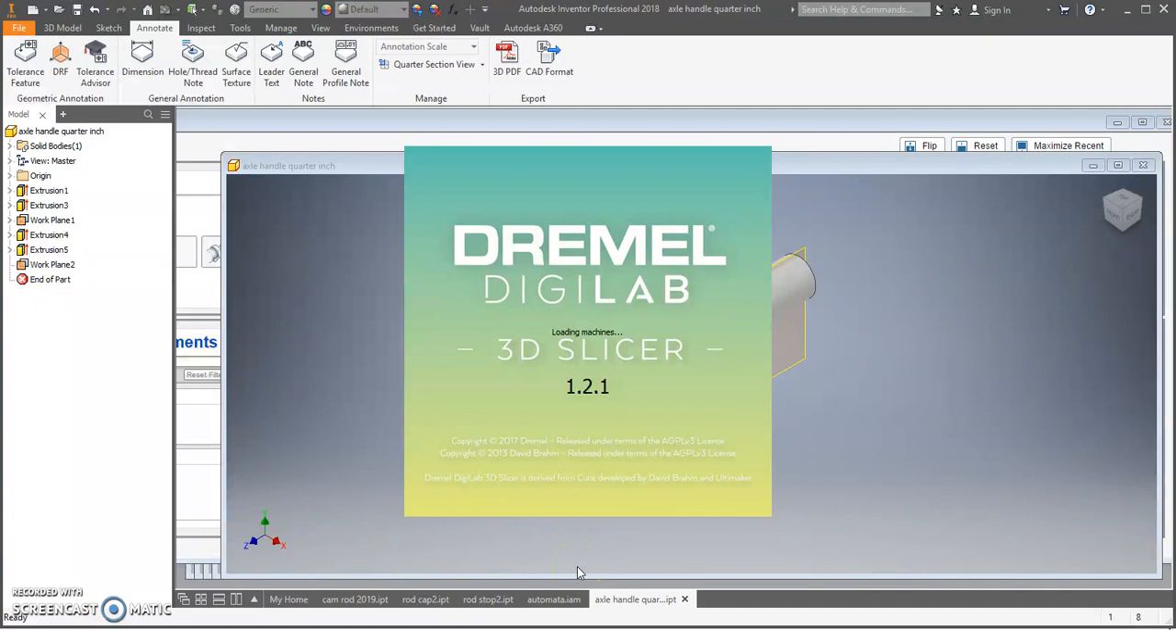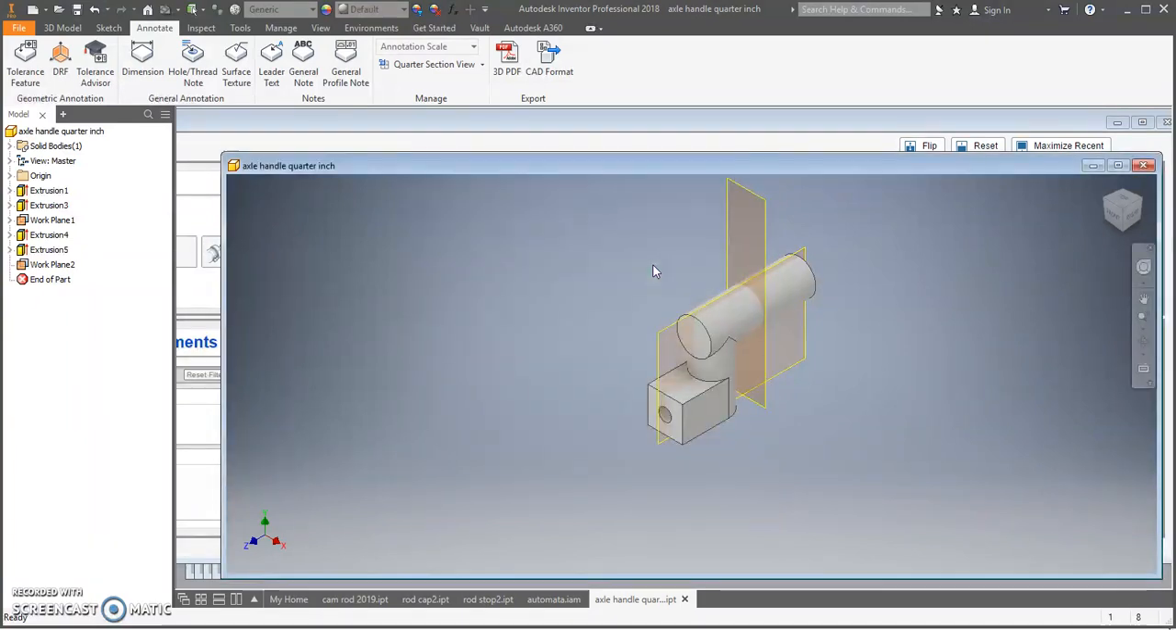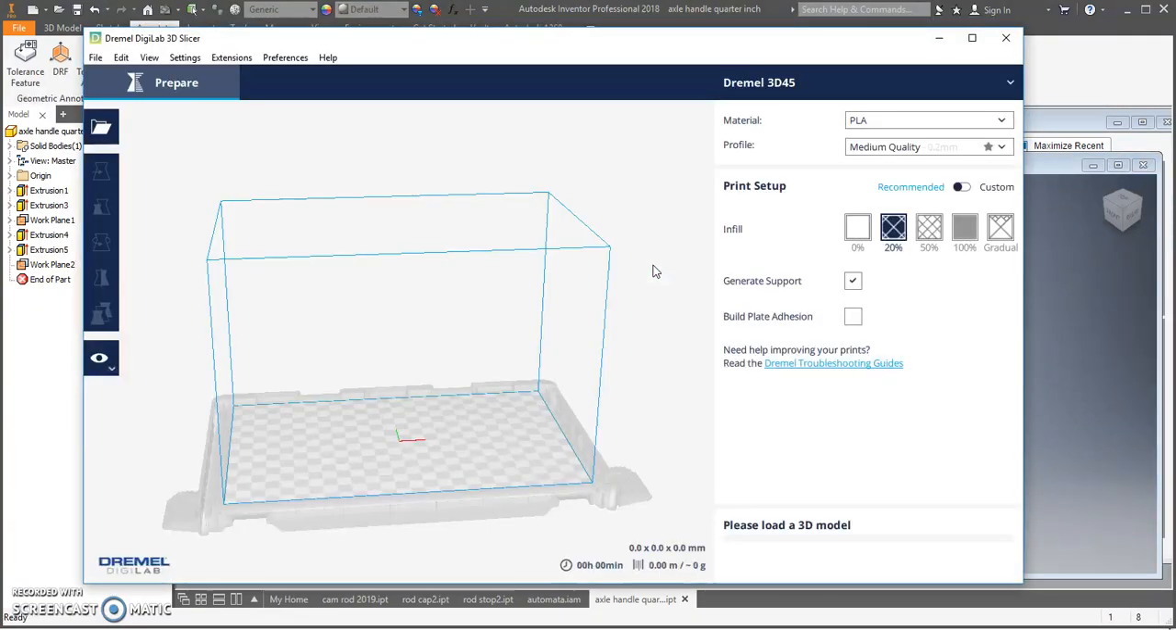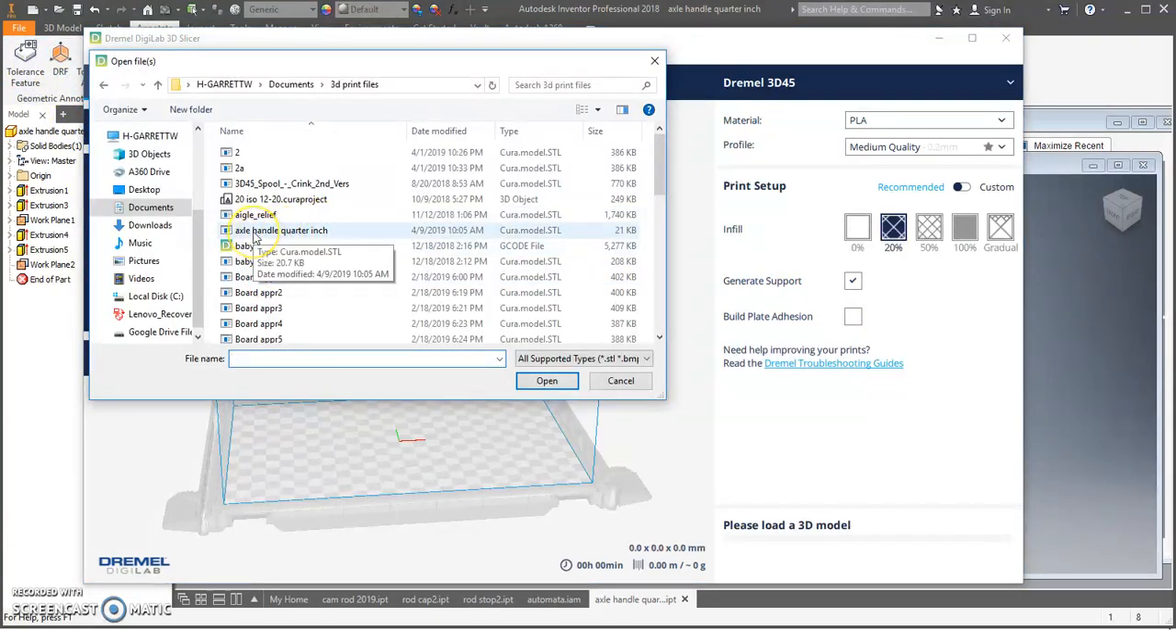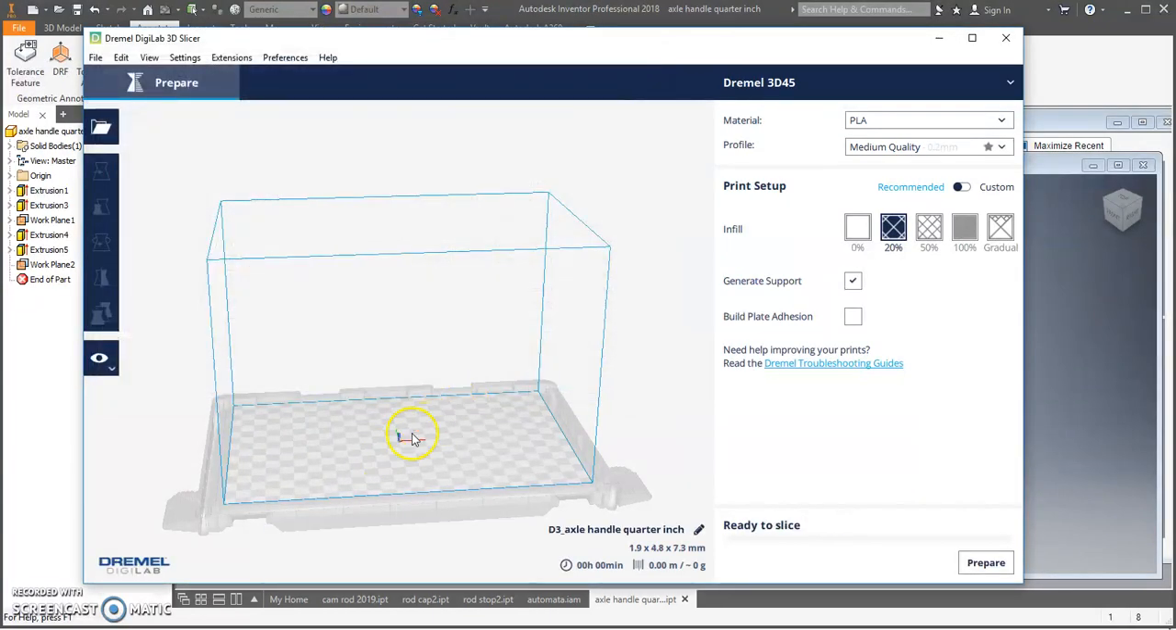And once it opens, as long as it's set up for your printer, you should be ready to place your STL file on there. So in this case, my material is going to be PLA, medium quality is going to be fine, 20% infill, and I don't need plate adhesion. So then I'm going to open the file, and there's my axle handle, quarter inch. I'm already in the right folder, so it's in the right location, ready to go. I just click open, and it places it on there.